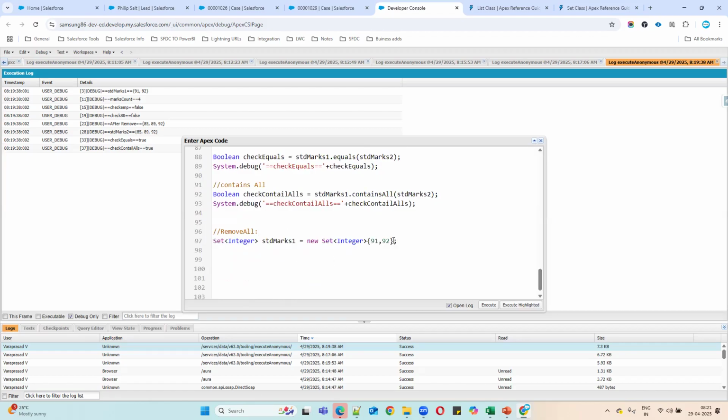For example, I want to remove this student marks 3 from student marks 1. How can we remove it now? You can just use student marks 1 dot removeAll. Which one do you want to remove, sir? This one. So after this, what answer will we get? What will be left after removing 91 and 92, sir?